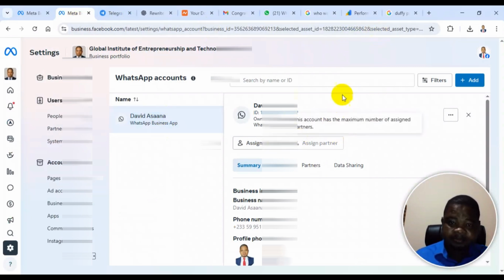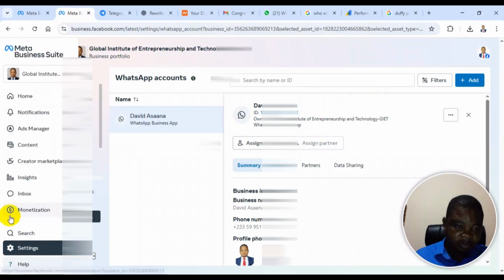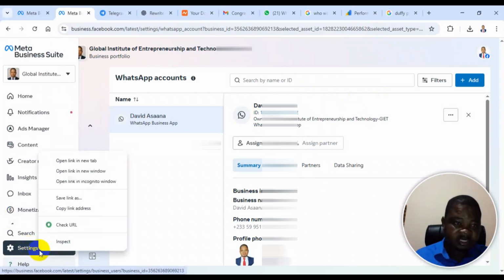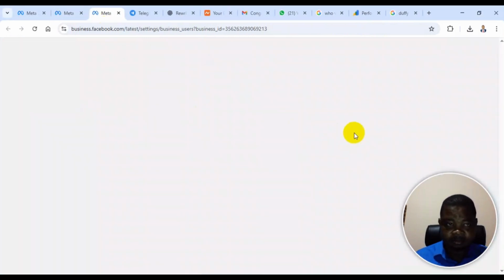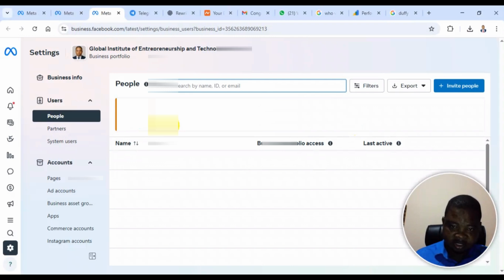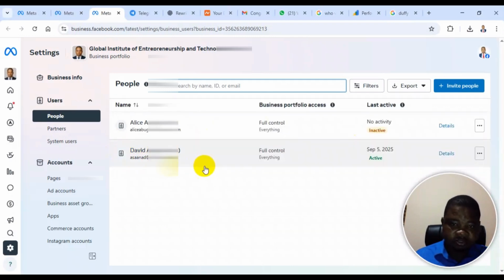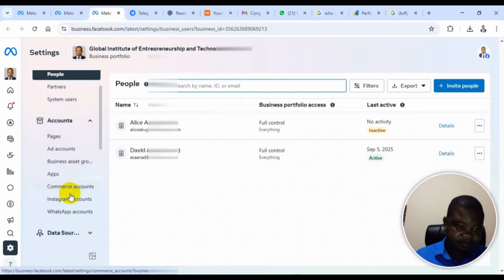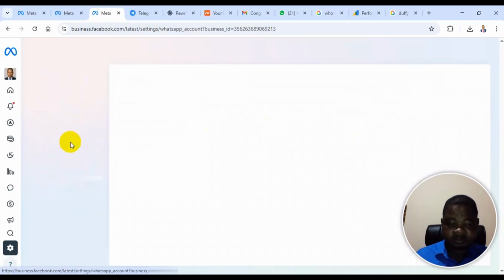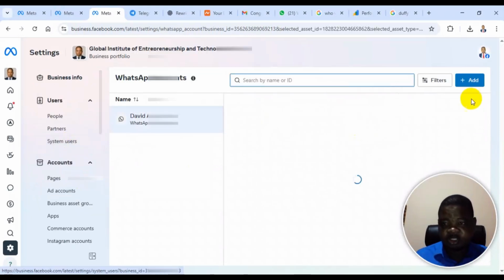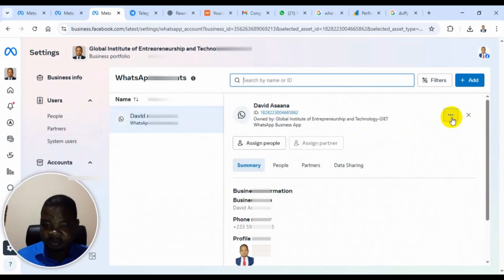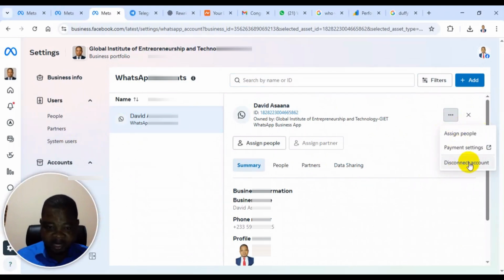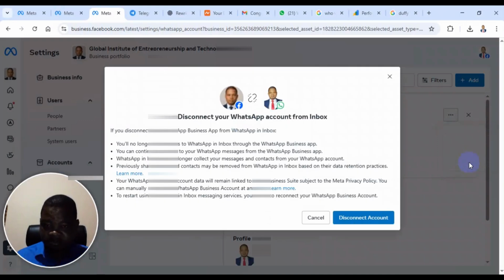So to disconnect it, just come here and then go to the settings of the Business Suite. When you click on the settings, it takes you to the settings. Okay, so when you go to settings, you scroll down and then you go to WhatsApp accounts. To disconnect your WhatsApp, you tap on the three dots here and then you will see disconnect. So you click on the disconnect.